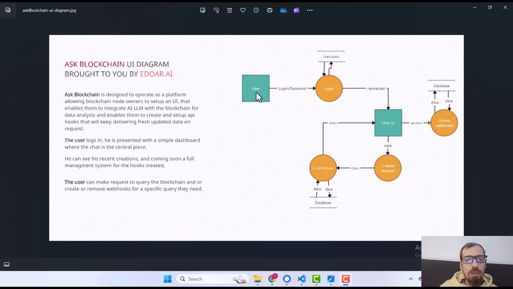So basically the user will connect to the application. He will go through the login process and he will be redirected to the chat UI. Here he will have access to his library, or he will be able to make a request to retrieve data from the blockchain, or even set up a new webhook that will be again available in the library. Now this is a very simplified diagram of the UI, which is quite simple as it is barely at its first closed beta stage.